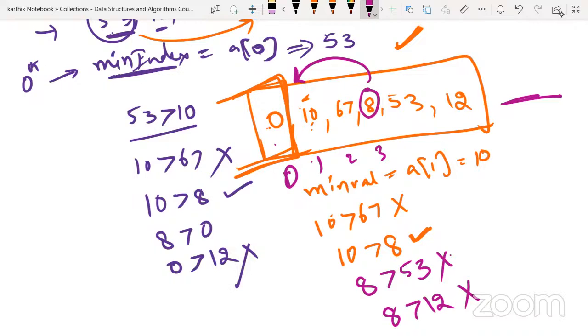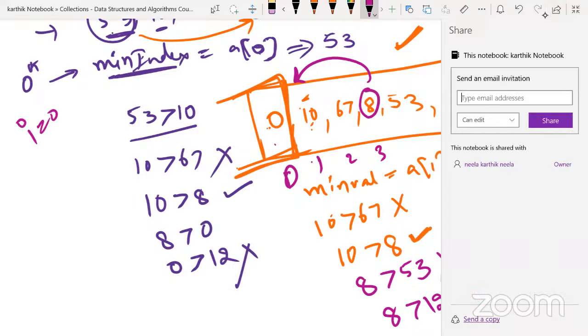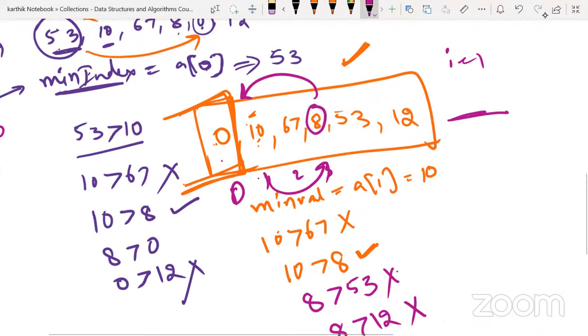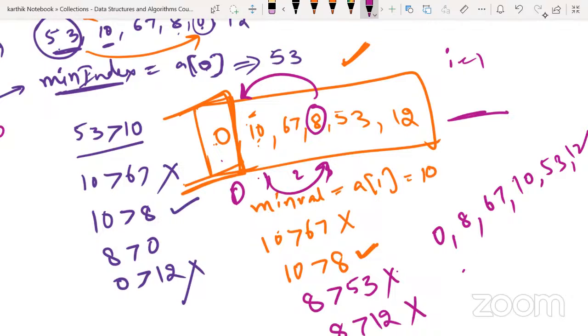So try to find the element. That means we are finding the index in which the minimum value of the array is present, and then replacing it with the ith value. See, this is the i equal to 0 iteration, so you are replacing with 0. Now this is the i equal to 1 iteration, correct? So this 8 will be swapped with the 1 position. So the array looks like 0, 8, 67, 10, 53, 12. This is the second iteration.